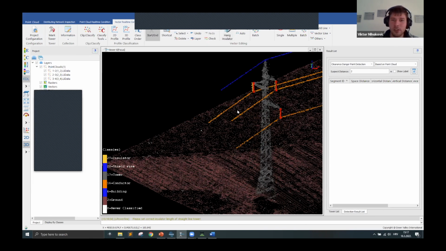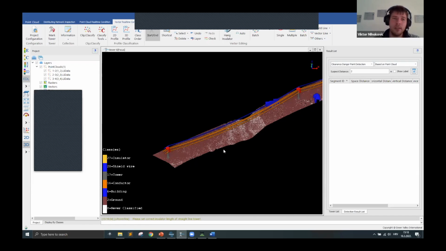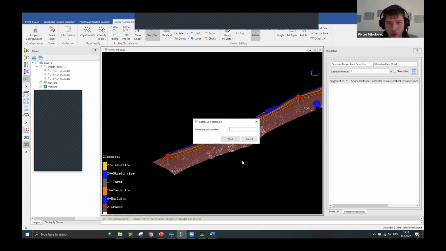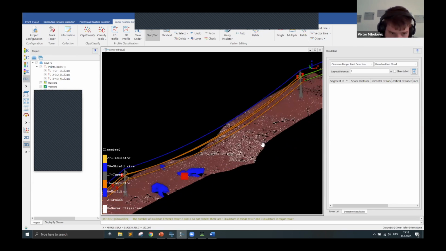I can close this tool, and after that I can use the function inside the software to vectorize all of the power lines. Here I have the batch function, which does batch fitting of power lines. I just click start, and the function should now draw all of the power lines in my point cloud.